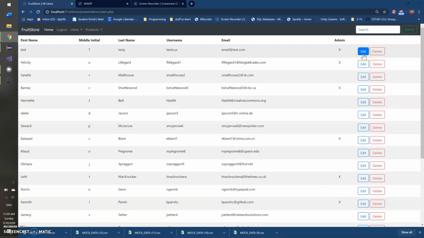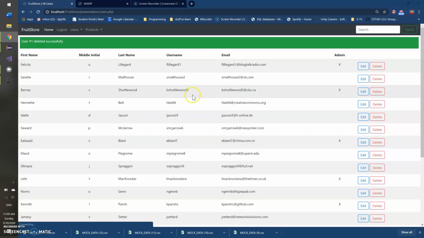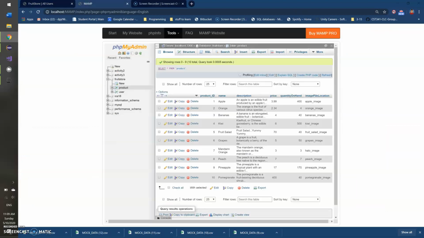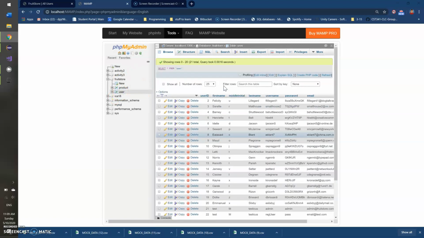So this one right here, I'm just going to delete it just for fun. Delete, and it's gone. You can see it's no longer there. And if we actually go into the database here, that's the products. If we go into users, you can see that user one is no longer there.